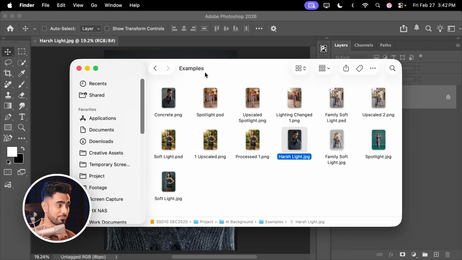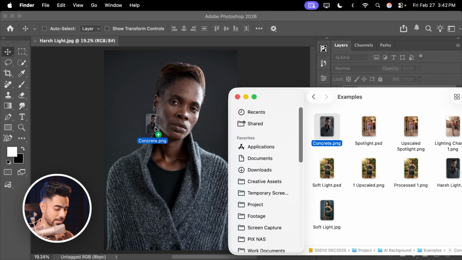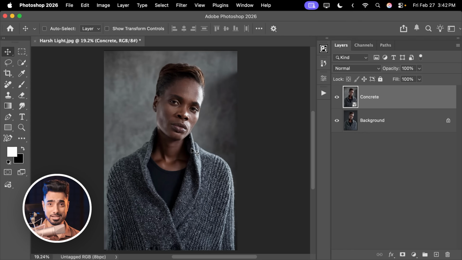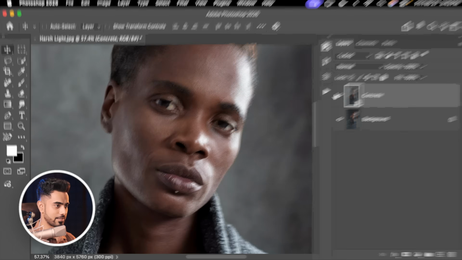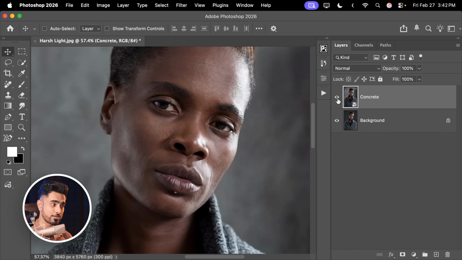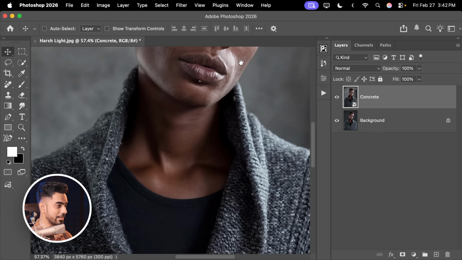And I've done the exact same thing to ask for a concrete background, and this is what it did. Now keep in mind, I have not upscaled it yet, because this image already was not that high of a resolution. 3840x5760, here's the before. Here's the after. Everything just properly, incredibly aligned.